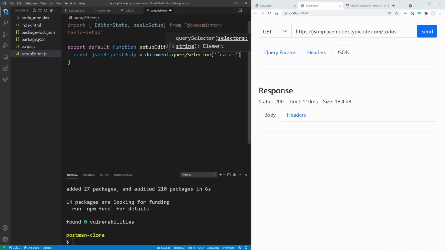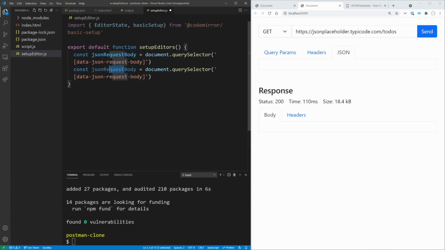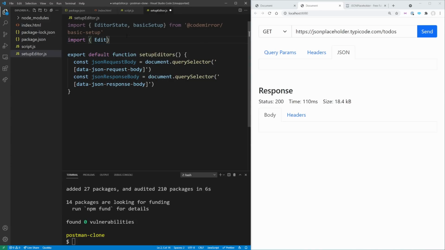And we give this a data JSON request body data attribute. We can do the exact same thing for our response body, and this is just response instead of request here. And then we actually need to set these up. So the way that CodeMirror works is you need to create an editor view. So let's make sure we import editor view.